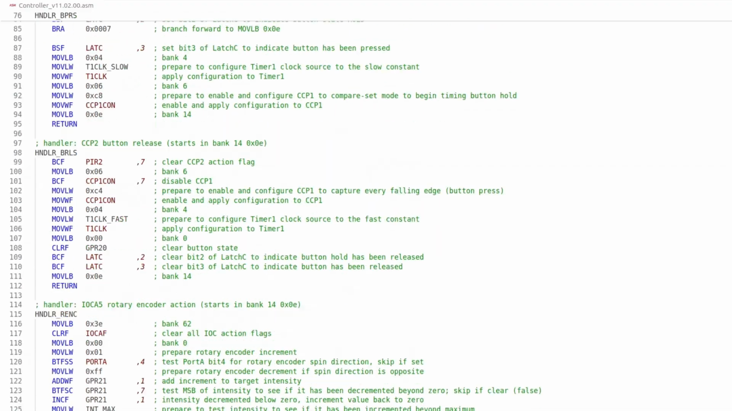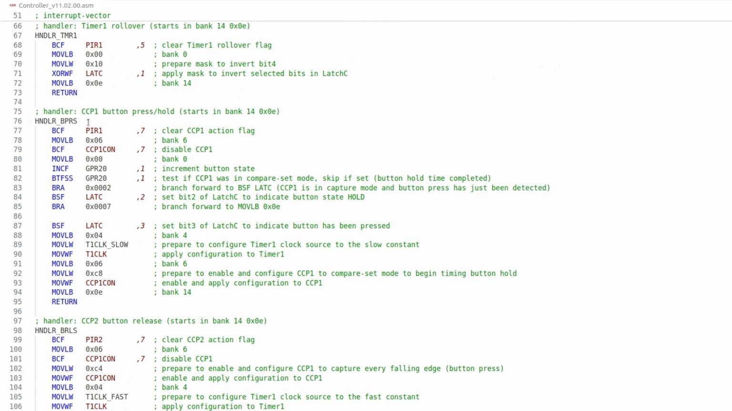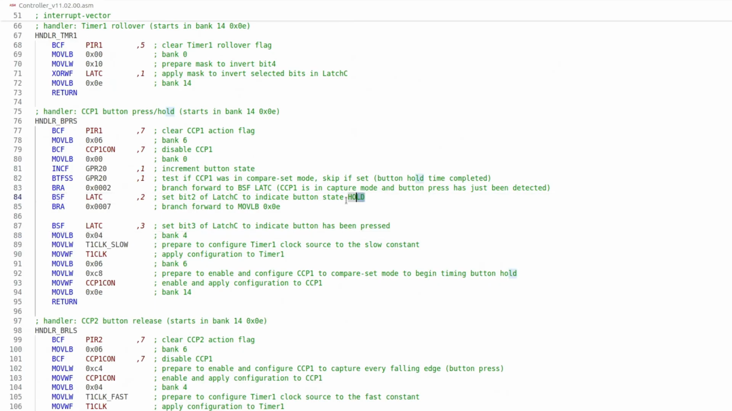So scrolling up to the CCP1 handler, we can see here that we're directly manipulating latch C bits. And this will be a problem because in the previous episode, we used the exact same bits as an SPI communications channel so we can control the 16 LEDs. So if we manipulate this directly, we're going to mess up that communication. So I need to remove that line.